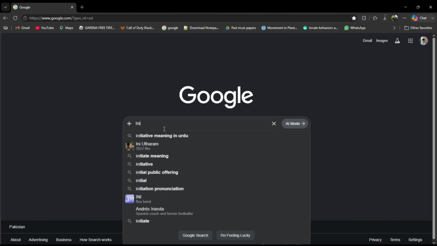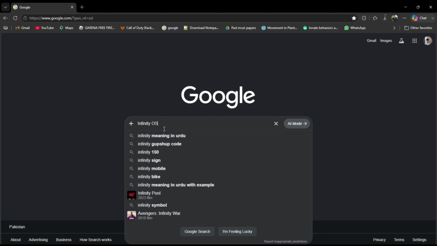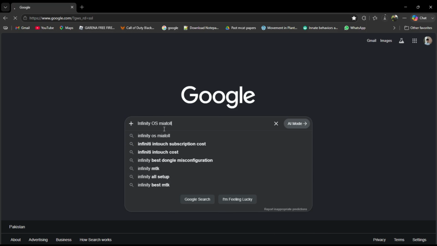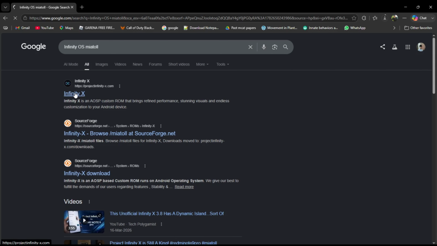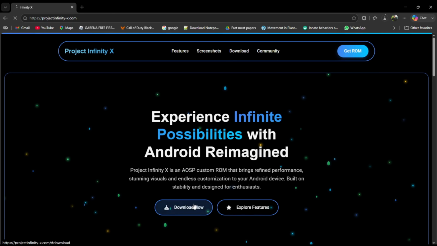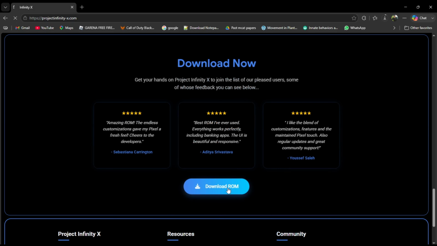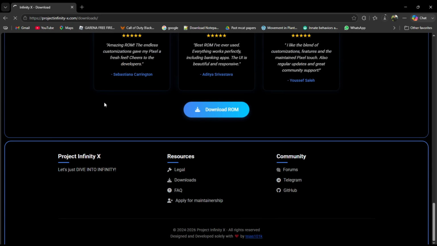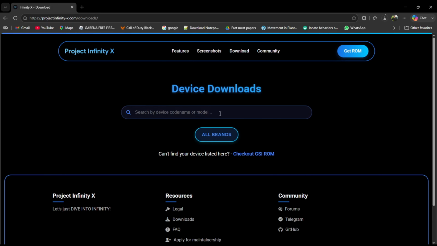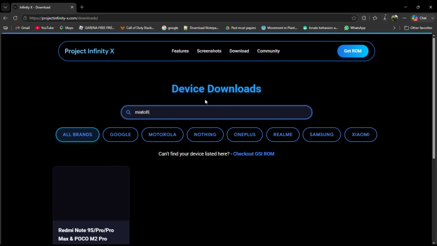Once the ADB drivers are downloaded for the Redmi Note 9S, search Infinity OS Mi-Total in Google. Click the Infinity OS official website. Once the website is loaded, scroll down to the bottom and click the Download ROM button. Here you can search for other devices also, but I will go with Mi-Total.